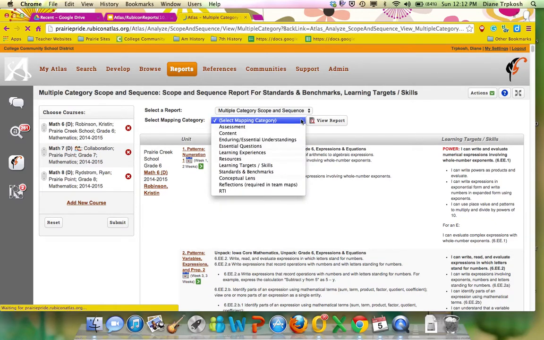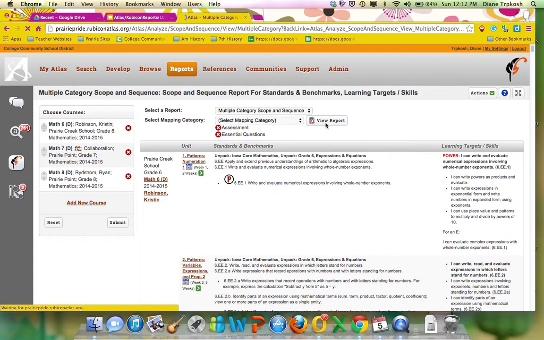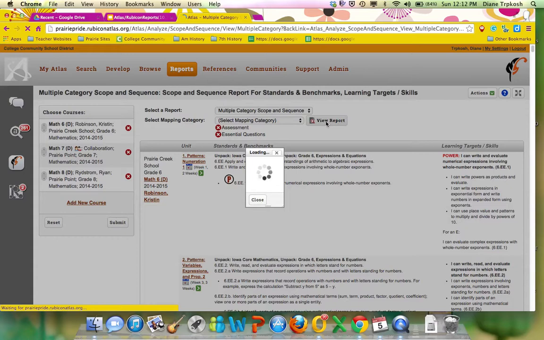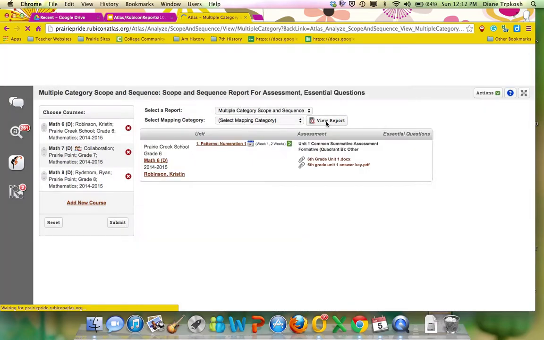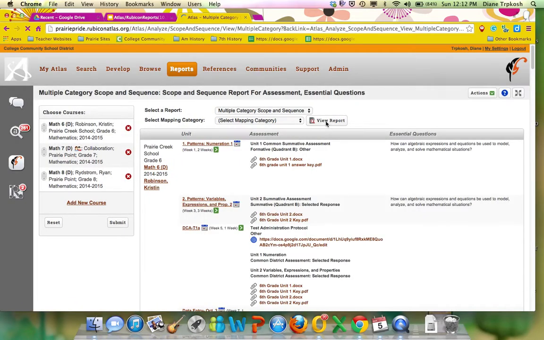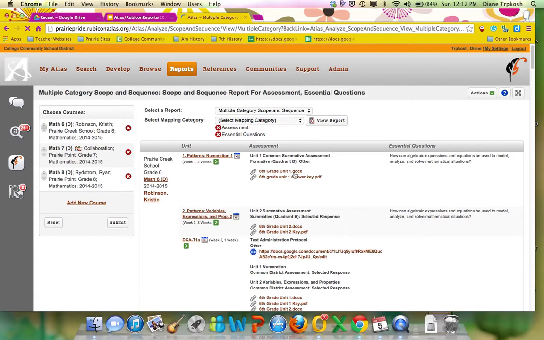And maybe along with assessments, I want to look at essential questions. So again, you choose what it is that you want to see, and then you press view report, and it will filter everything down. Again, the assessments are on here, so if you actually want to view the assessments, you just need to click that, and the assessment would come up from the district level map.